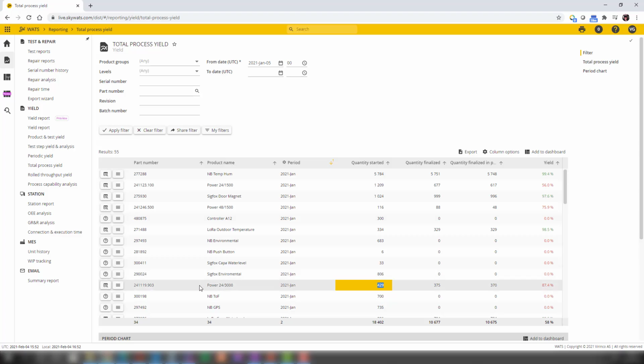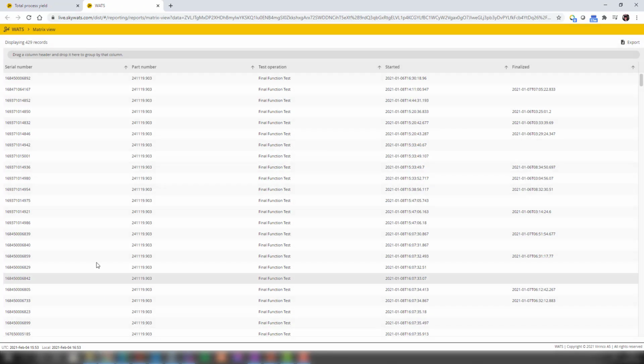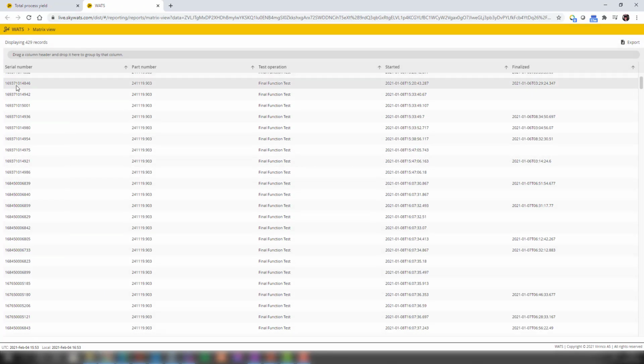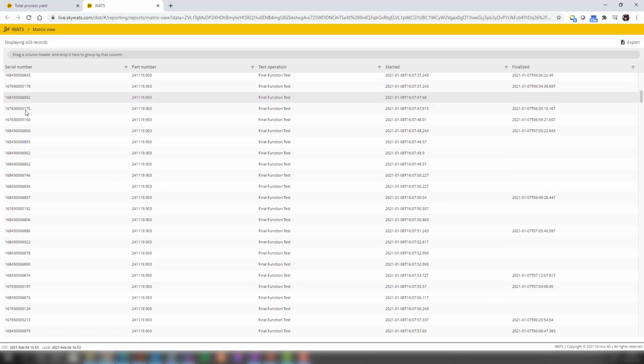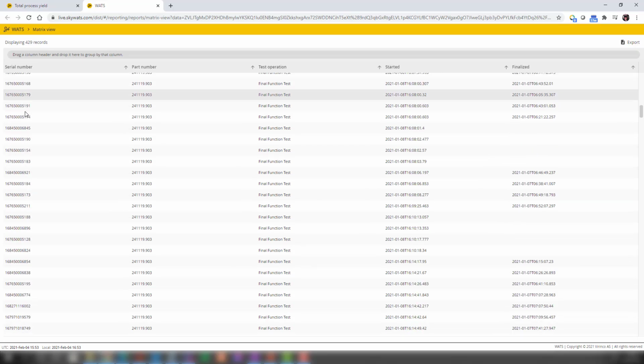If you have defined unit verification rules on this part number, this button will be available and it will say open a matrix view. So I'm going to go ahead and do that on this particular serial number. So it brings up a new window and it will show me the list of serial numbers that this filter gave me.